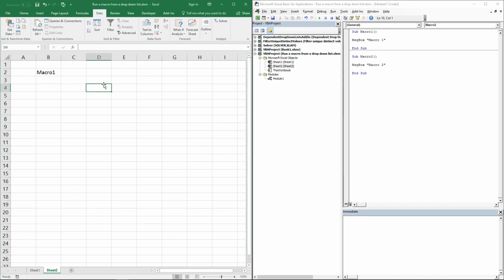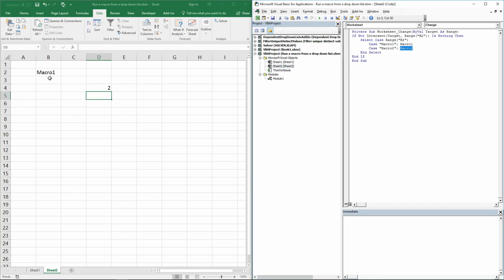And if you change a value in another cell on this sheet, nothing should happen, because this event code here looks for changes in only cell B2.